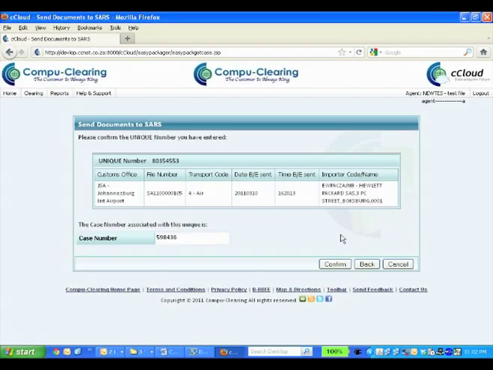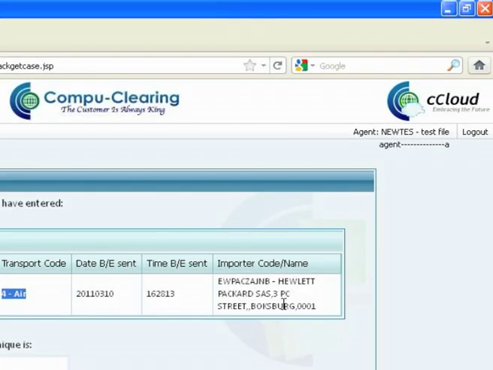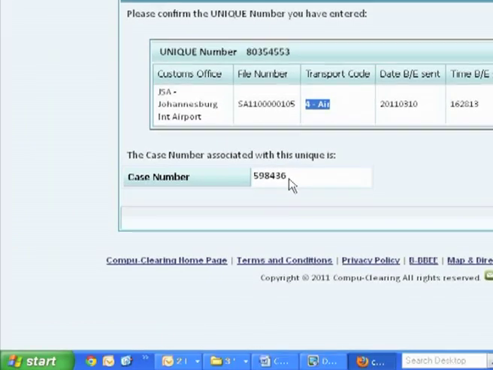The program now accesses the AS400 and picks up the file's information. We can see that this file was sent through Customs Office, Johannesburg International Airport. We can see the file number on the AS400. We can see the transport code, if it was air, sea, road or rail. And we can see the date and time that that bill of entry was sent to Customs. Finally, it also shows us who the importer is in this case. The case number that Customs has given us is also displayed on the screen.